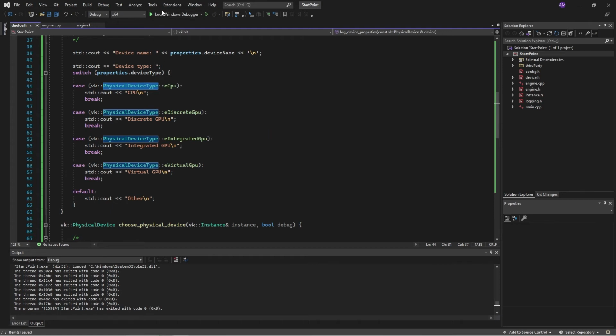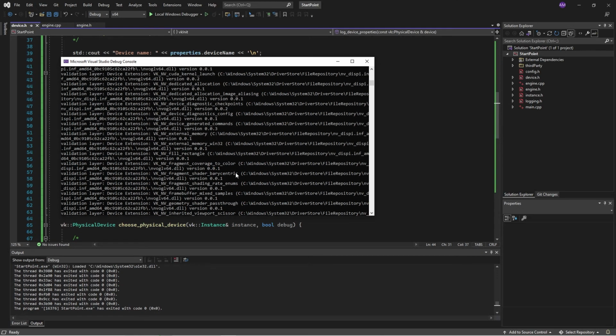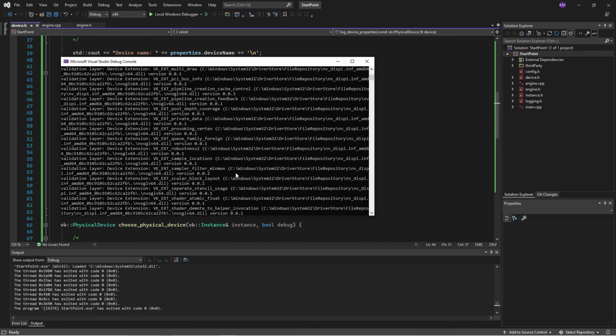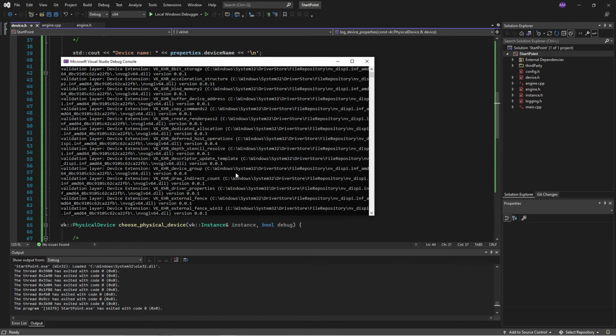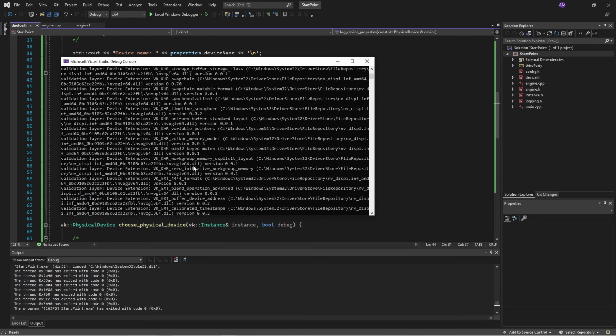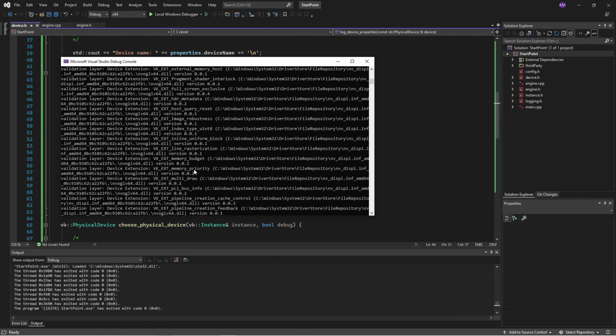So let's go ahead and run this. And it's not working. Okay, so something very interesting has happened. What's happened is we've looked at the properties of a physical device, and the validation layer has inserted itself in that function call, and it has spat out logging info on all of the functionality that the device has, and the version of that functionality. So that's nice. That's cool to see.